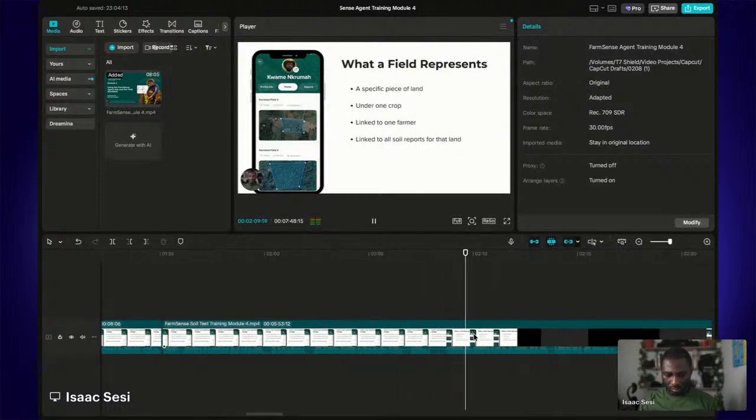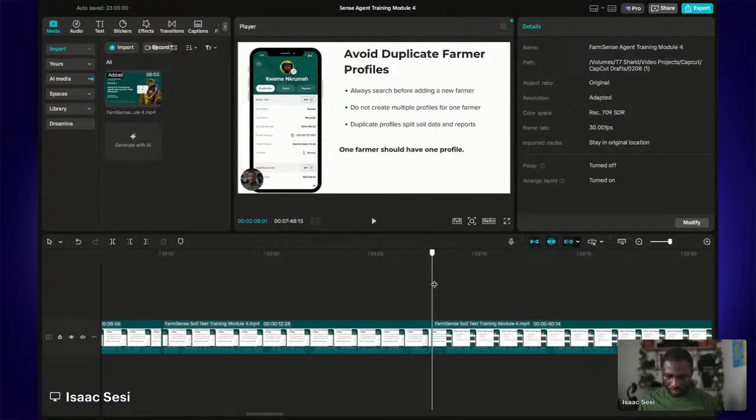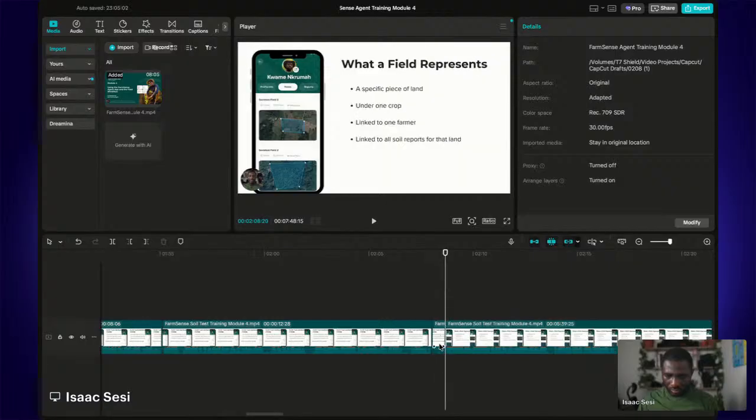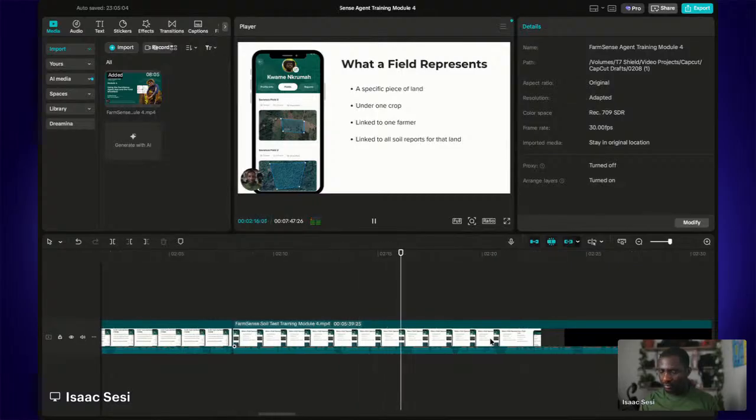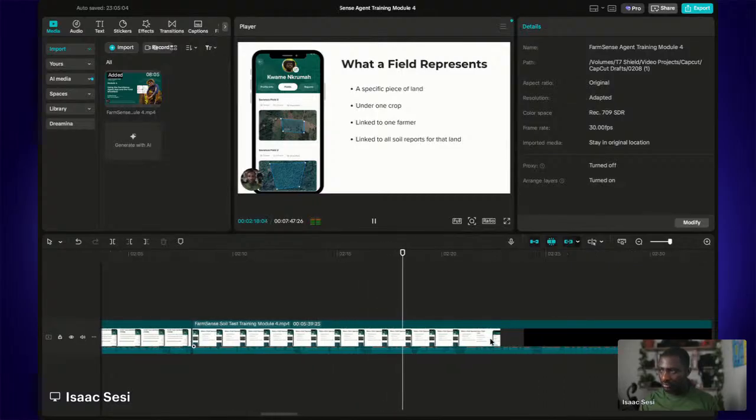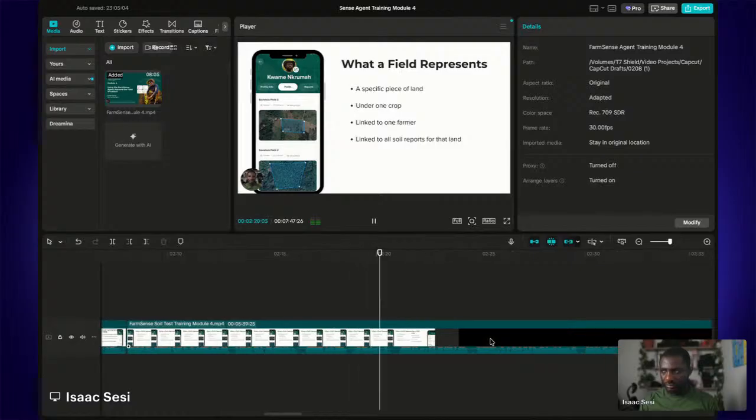Now that we've explored farmers, let's look at mapping fields. So what are fields? A field represents a specific piece of land under one crop. Every soil report must be linked to a correctly mapped field.